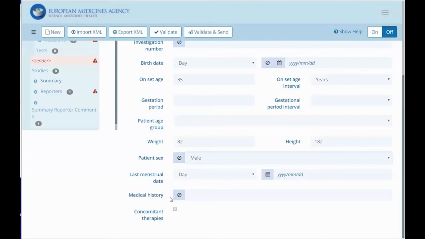The medical history free text field can be used to capture additional medical history information that cannot be captured in the structured fields. Please note, structured information should always be provided when possible. The tick box concomitant therapies is used to indicate that the patient has received non-pharmaceutical therapies such as surgery or radiotherapy. Drug therapies should be captured in either the drug or the past drug therapy sections.